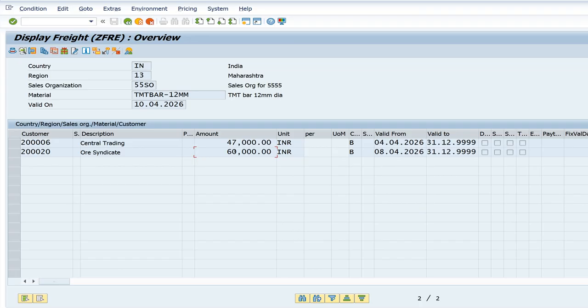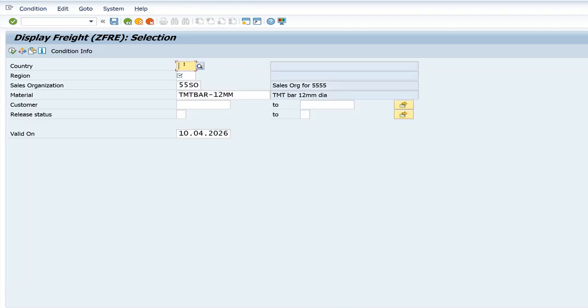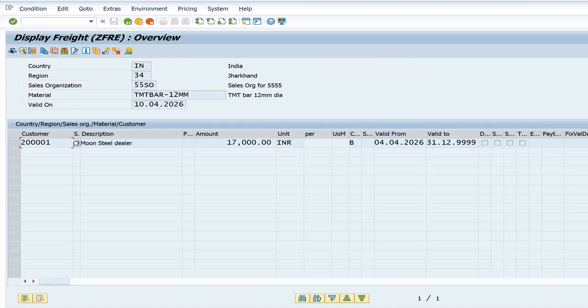Now if I go back and see the similar record for Moon Steel Dealer Ranchi, country IN, region 34, Jharkhand, sales org 55 SO, and execute, see the condition record is showing 17,000. So that is how the freight is determined on the basis of condition records maintained material-wise and customer-wise.